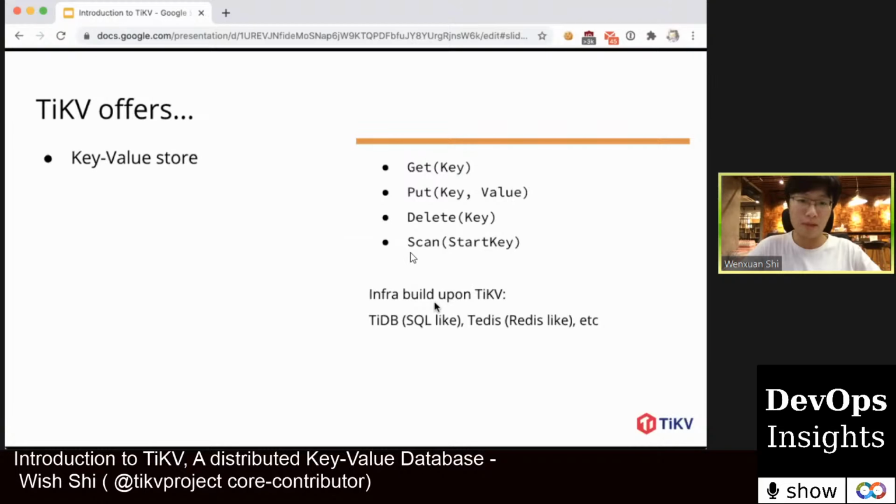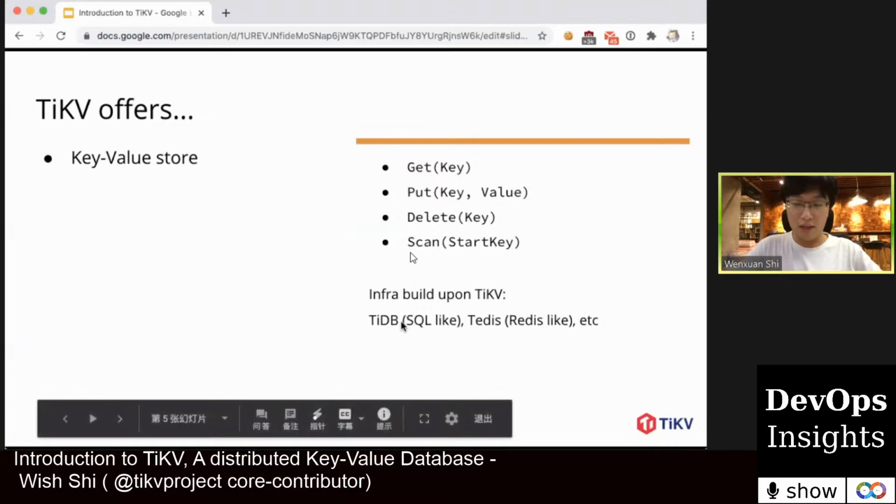And there are some high-level infrastructures built upon TiKV, for example, TiDB. It is a distributed relational database. Actually, TiDB is the reason that TiKV was originally created. There are also some other attempts, for example, Redis. It is built by the community, provides Redis protocol. It is backed by TiKV so that it has the same advantages as TiKV.